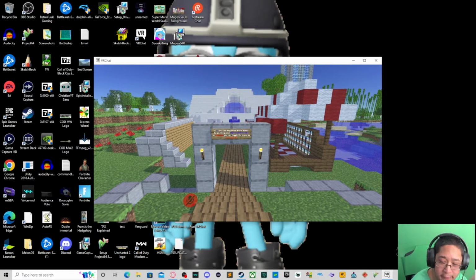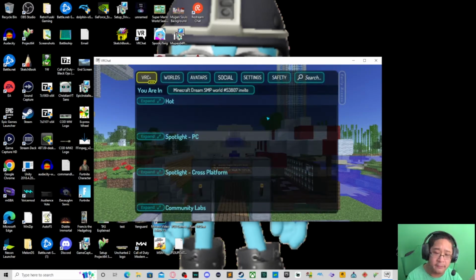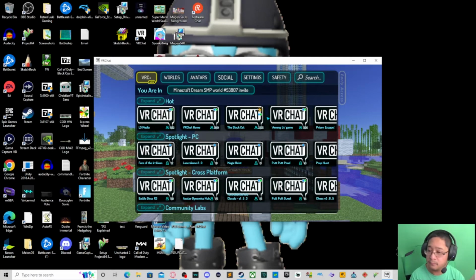So how do we use the user interface? If you are using a keyboard to pull up the menu, press the escape button, and you have two versions of the menu. You have this version, the launch pad, with quick links and quick actions, and we'll talk about all this when we talk about each one in depth. Then you have the main menu. If you click on this expansion button, this is what you're going to see.